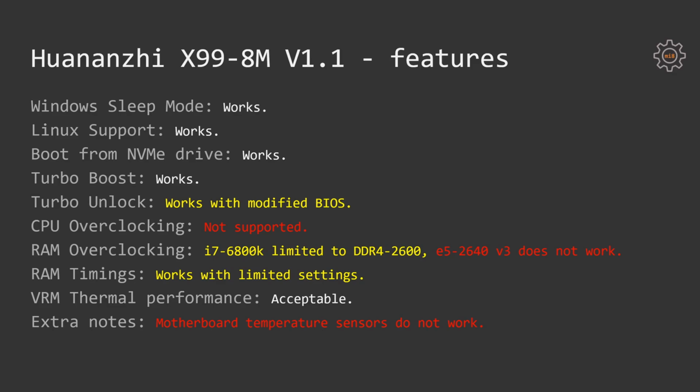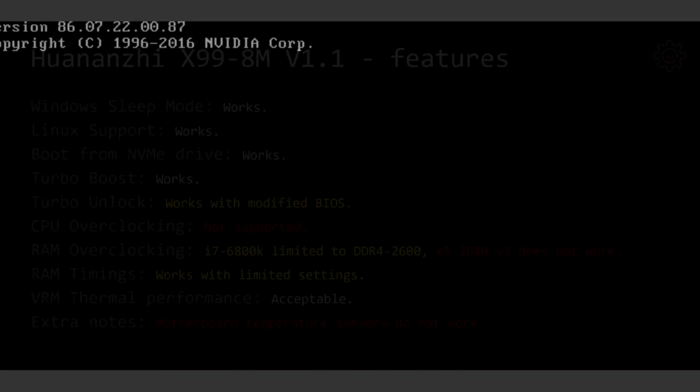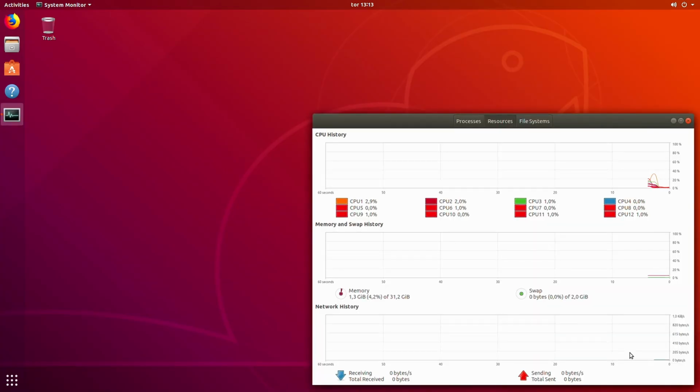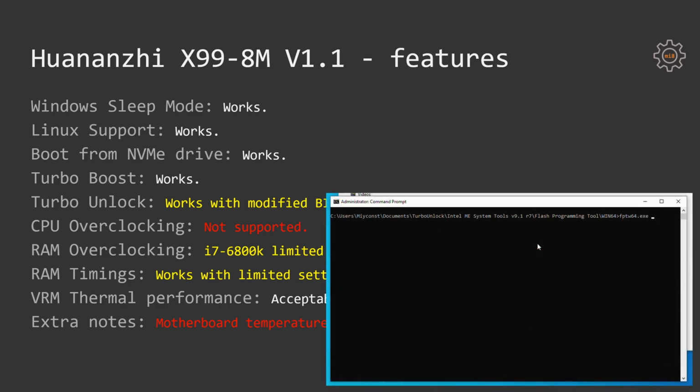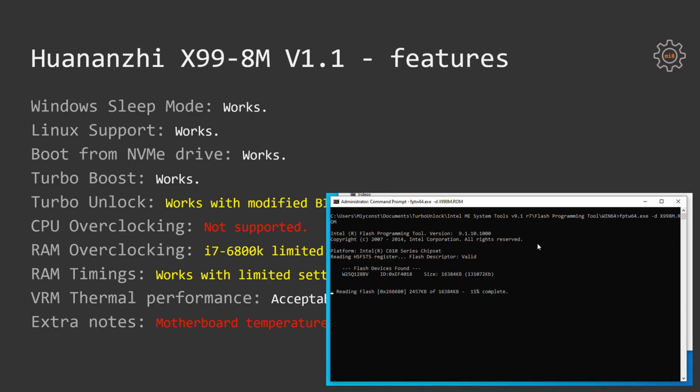Windows Sleep Mode works on this motherboard with no issues. Linux is supported, as well as booting from NVMe drive. Turbo Boost is working perfectly fine on the Xeon E5 that I have tested and on the Intel Core i7-6800K. Turbo Boost Unlock is working with no problem on this motherboard.